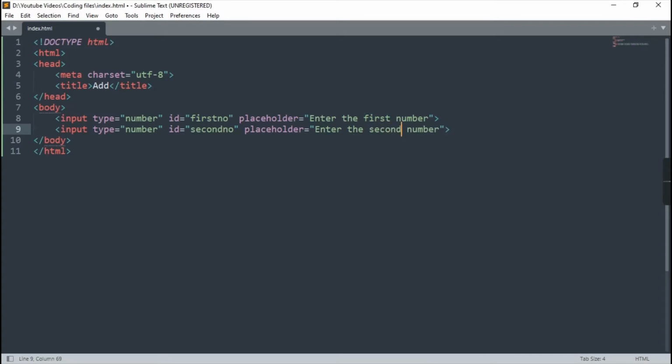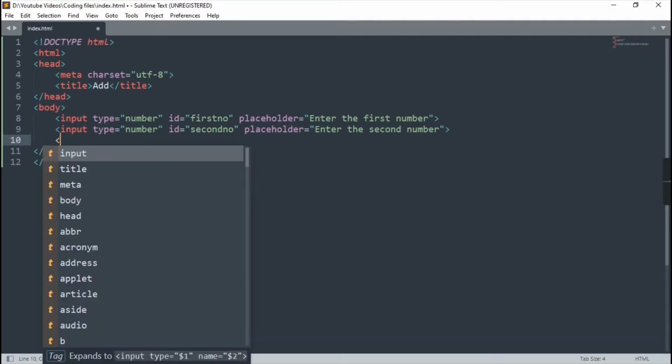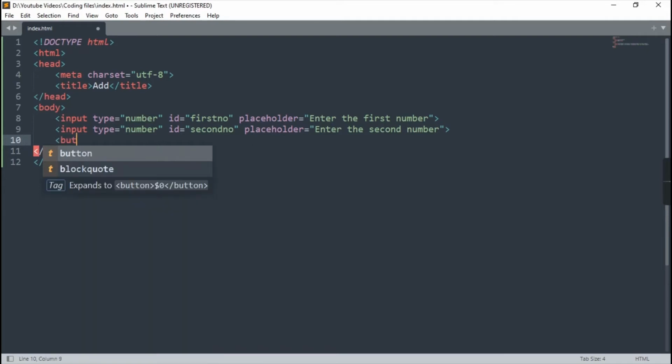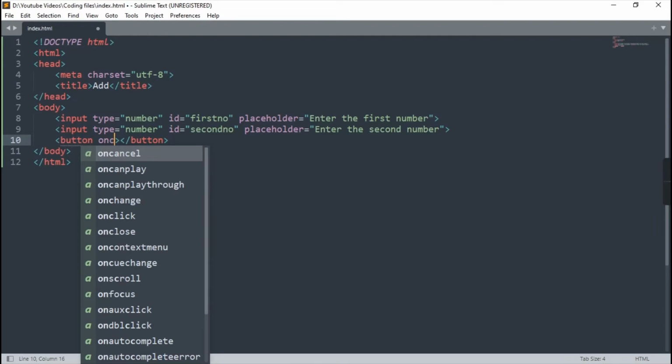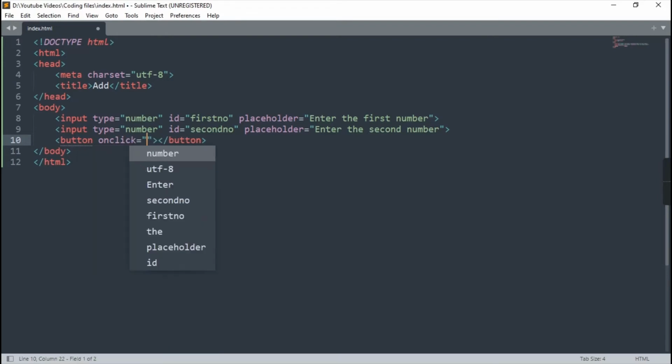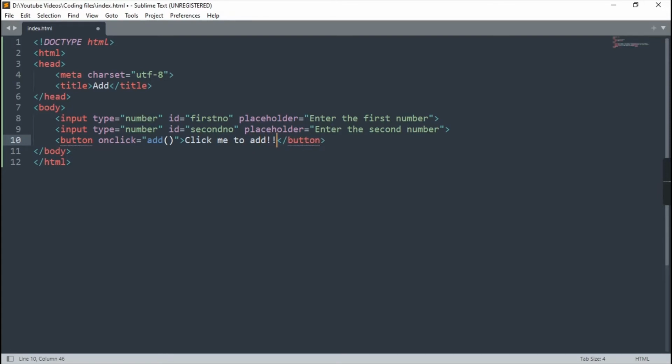second again. Okay, now we need a button, so whenever the user clicks on the button, our process will get started. So button, we will give a function onclick add. You can give any name, but remember this because you have to mention the same name in the JavaScript code. You can give content of button like click me to add. Okay, simply anything.